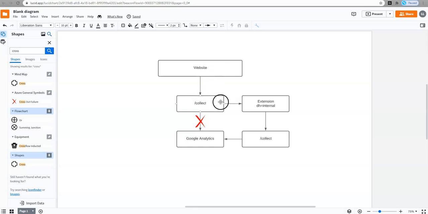So what the extension does instead is use the request to this collect endpoint, and then it manipulates the data. You can see here that we are manipulating the parameter DH, which is now equal to internal, and this is the host name. Then we are sending a new request to the collect endpoint and then to Google Analytics. So this is a great way for us to intercept data, manipulate it, and then resend it.